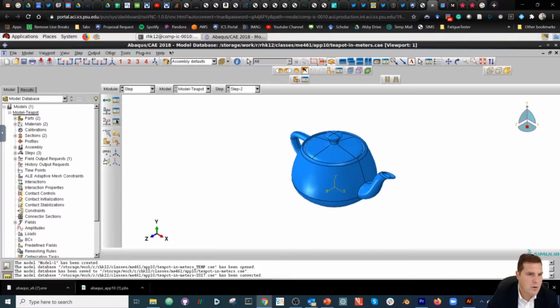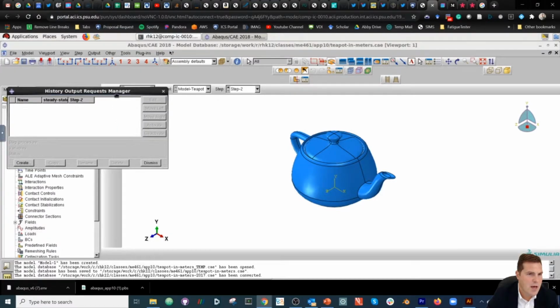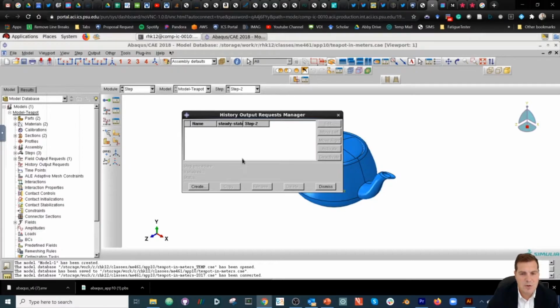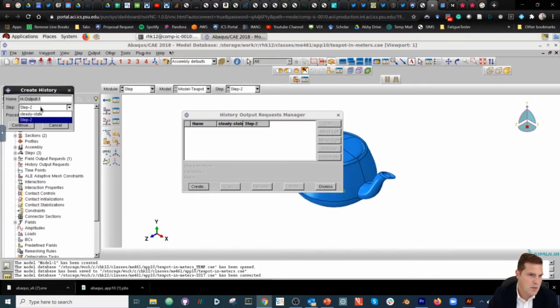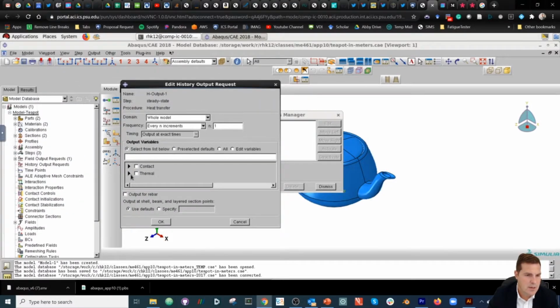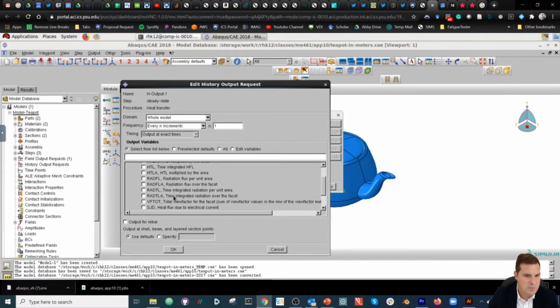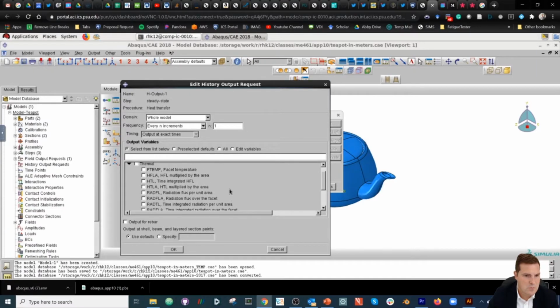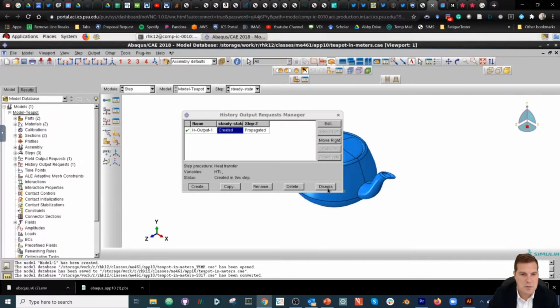And one other thing, we want to do the history output manager. I noticed before that if you don't do this, it's not imperative, but you get a little error message when you start it. So we'll just add some history to this. We'll do that in the steady state so it propagates through. And what kind of information would we want to know? Let's do time integrated heat flux, time integrated HTL, heat flux load. Okay, so we'll just go with that just to give it something to plot about. All right, so we'll say dismiss.